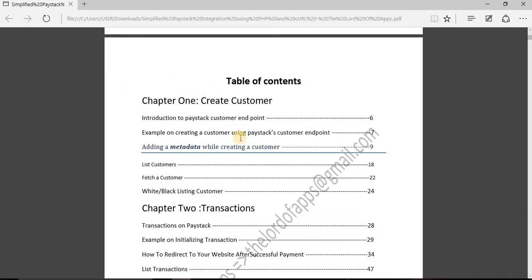So this is actually the table of contents of the ebook. Chapter 1 was talking about how to create a customer. You know, in Paystack, you must create a customer before you can actually make payment. So I taught how to create a customer by visiting the customer endpoint. And after that, we dealt with everything that one can do with creating a customer.